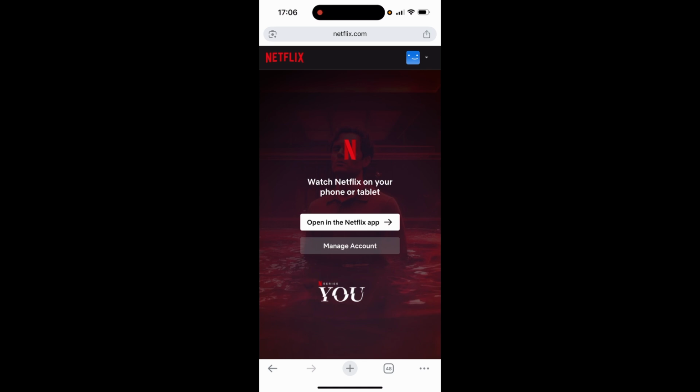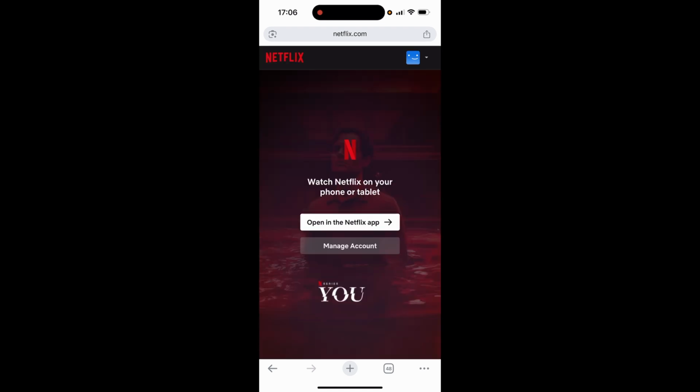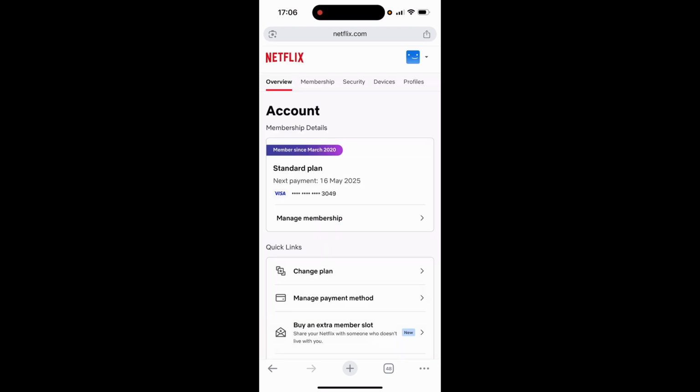I'm going to go manage account and we can then change the payment method. So when you click on manage account, it actually takes you straight into the account section. Now, if you don't get to this section straight away, then here's how I would get there. On the Netflix homepage, you can go to that will take you to the same account page. And from here, you can go ahead and click manage payment method.